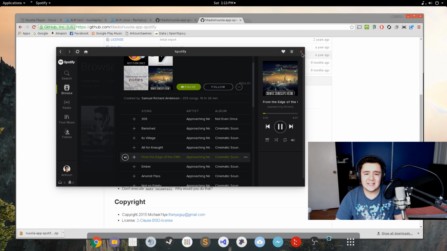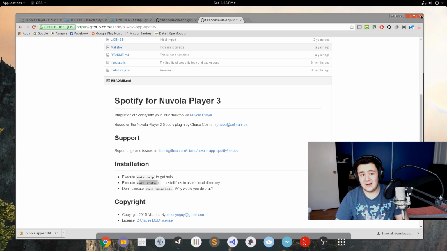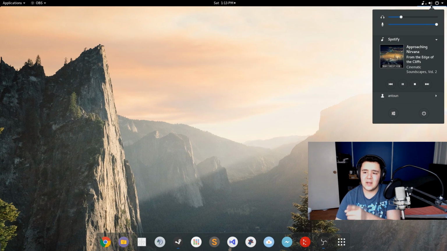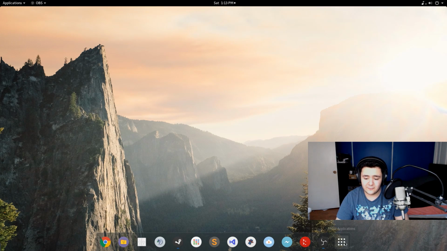So we can exit out of the music player now. We can exit out of everything, actually. So we have nothing on the desktop, we have nothing open, and in the top right you can see that we have the Spotify widget. And that's one thing I forgot to show you.